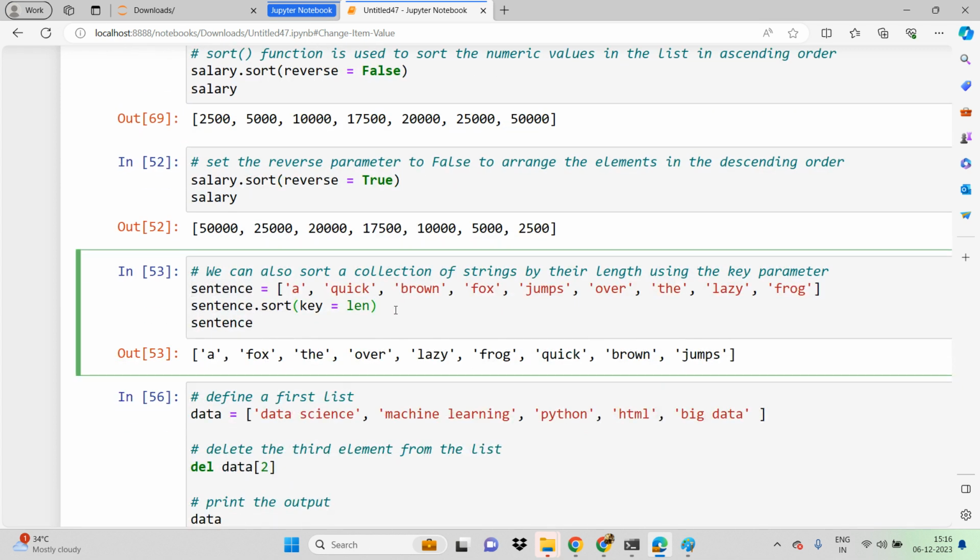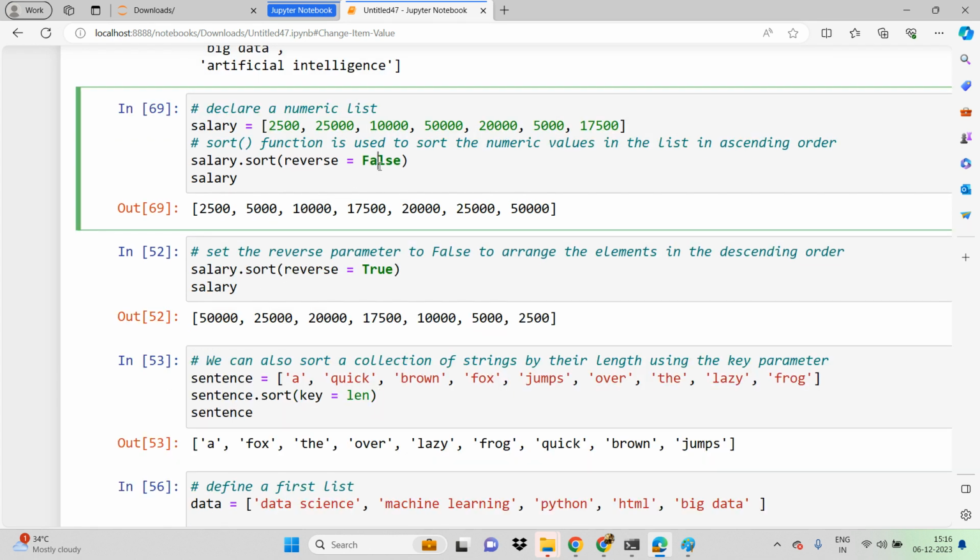Next we are going to see sorting the elements based on the length of the keys. So let's say, sir, it's numerical, I am able to do ascending or descending.